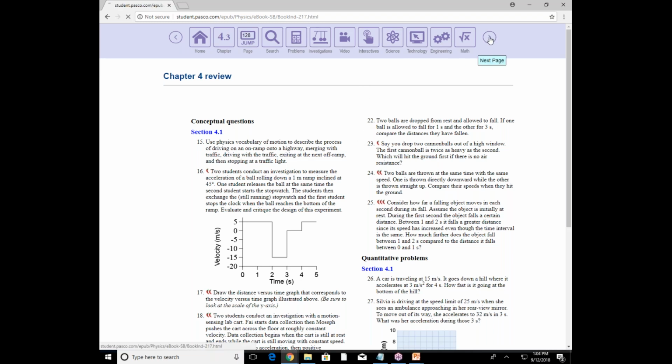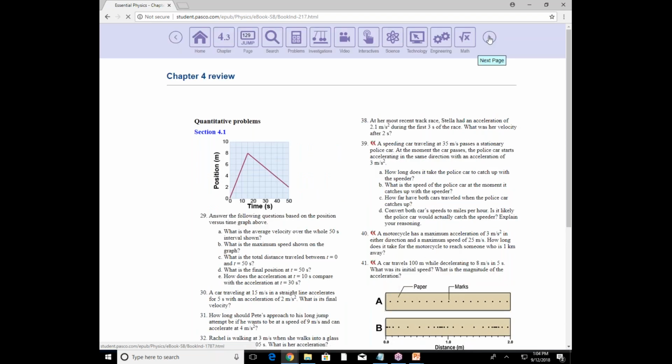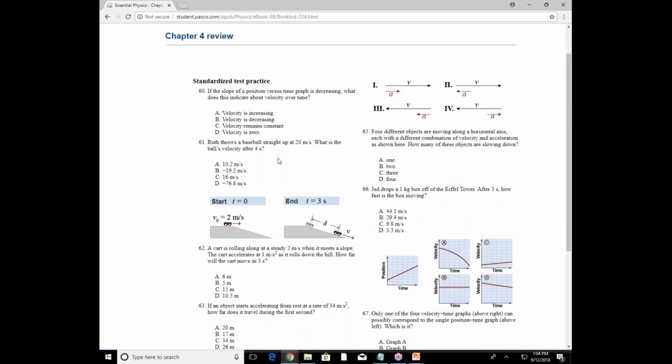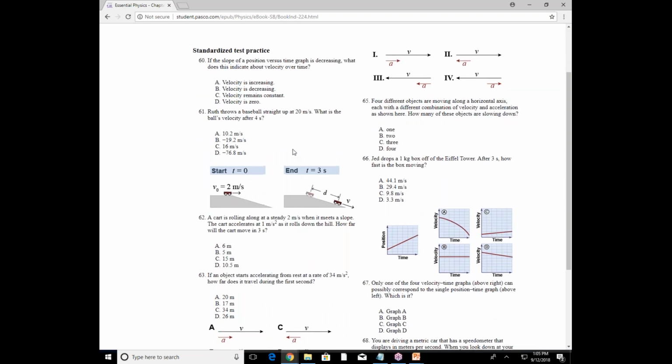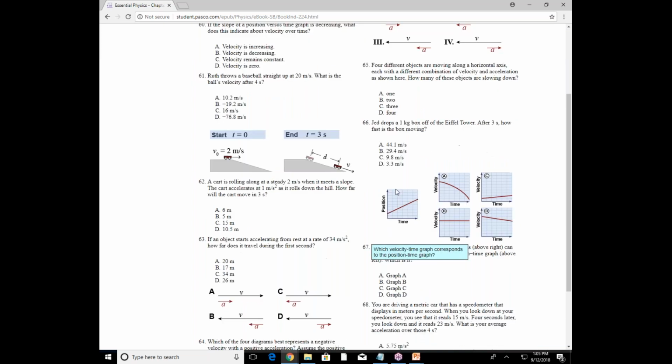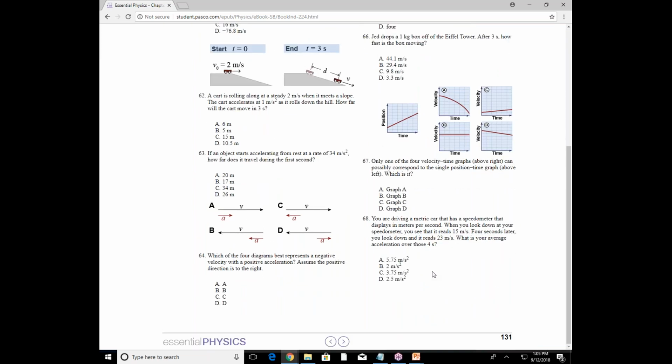And then at the very end of the chapter reviews, more quantitative problems for section 4.1, you'll see here that there are standardized test practice questions. And these are in every chapter. These are multiple choice questions. Again, students don't have access to the solutions of these unless you provide them in a separate document, but they can't access them through the student ebook.